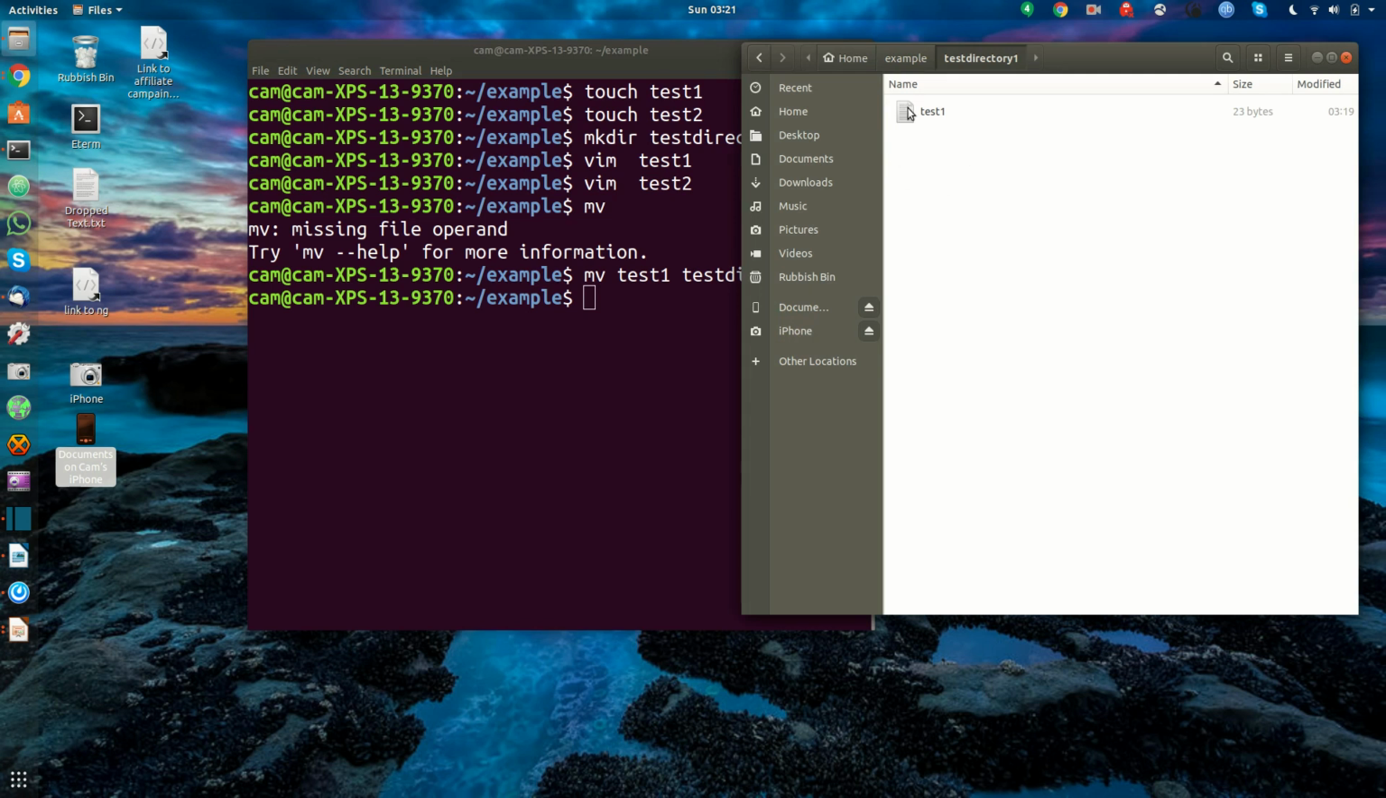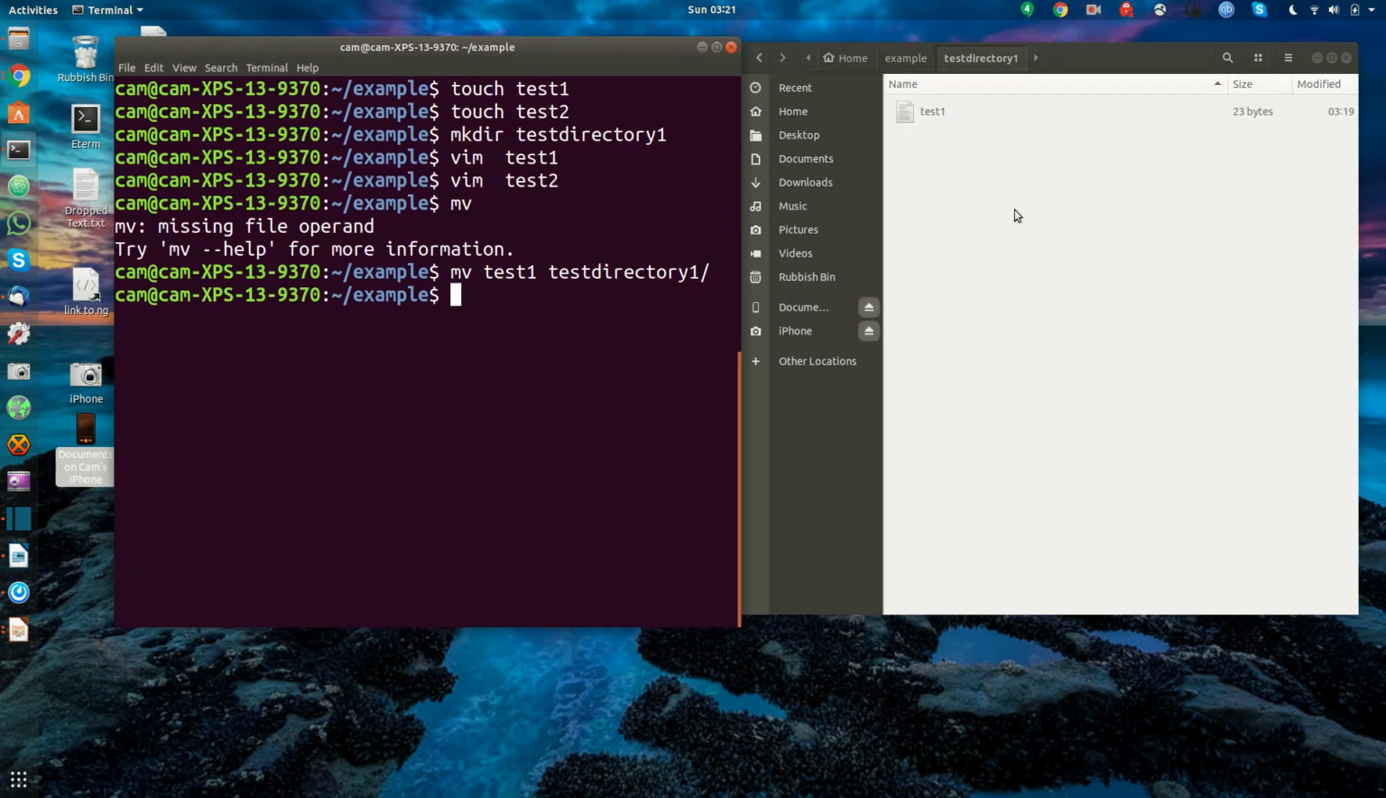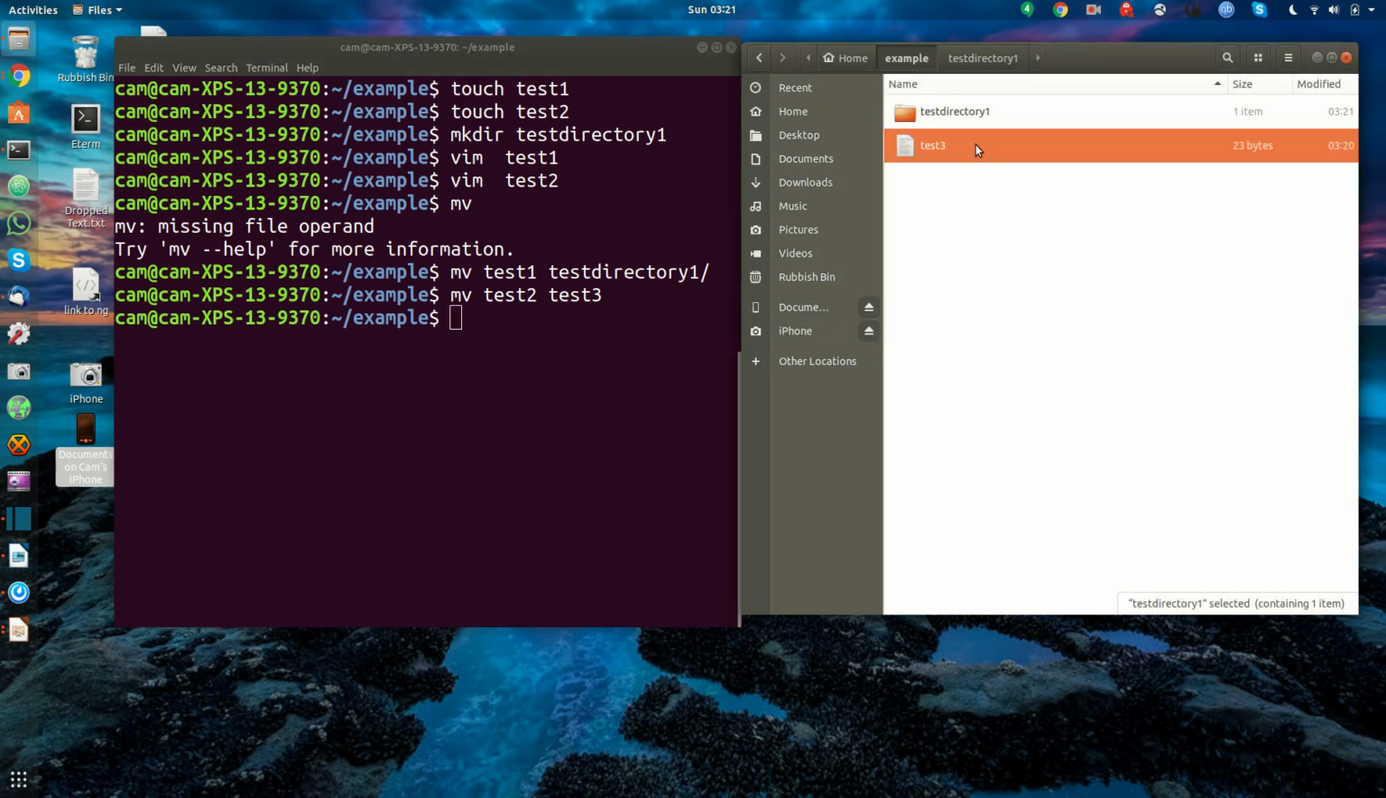Let me move this over a little bit. Yeah, there is our file. Let's go back up a directory. And so like I was saying, if you use mv and you don't use a slash at the end of a directory name, mv will rename a file. So here's an example of that. For example, let's name test2 test3. And as you can see here now, it's test3.